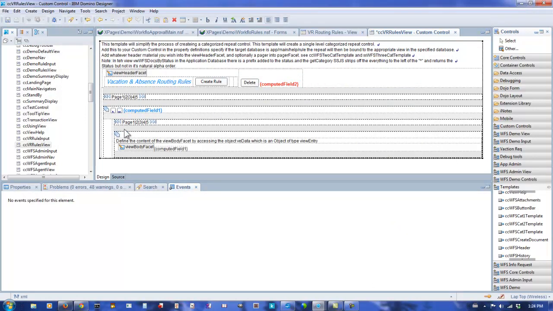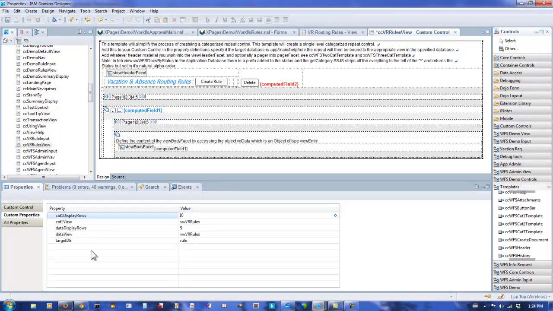If I look at this custom control and we look at the custom control properties, we're asked how many columns or how many rows do we want to display before it starts to page for the first category. 10 is lots, probably much less than that would work. And then where do we want to get the first category documents from? And that's the view VR rules. How many data rows do we want to display? I've set it at 5. It'll page anything more than that.